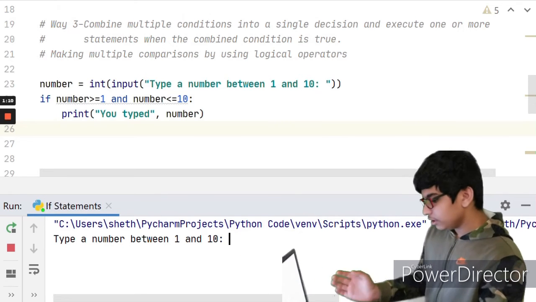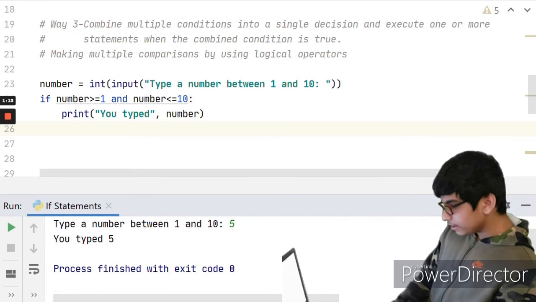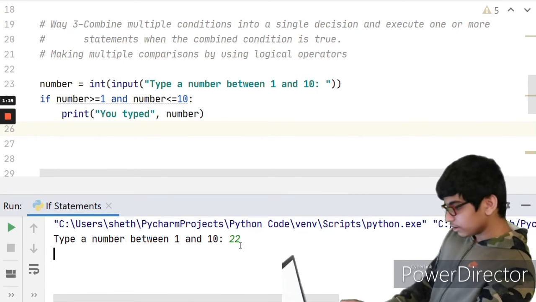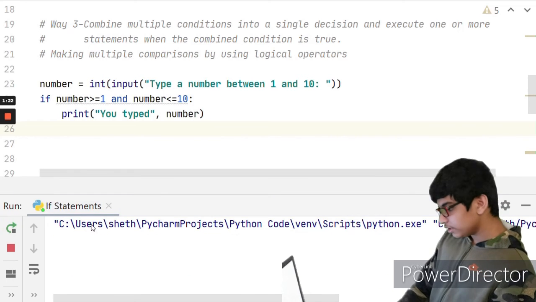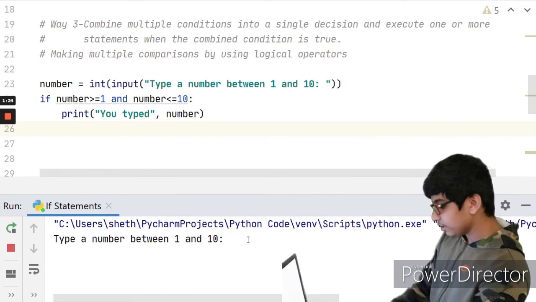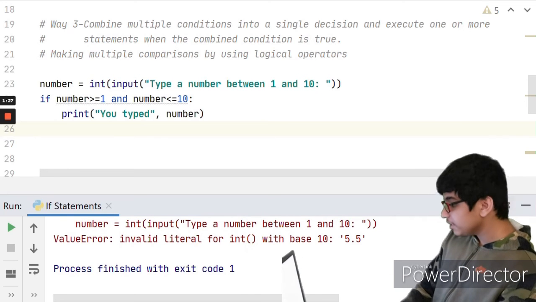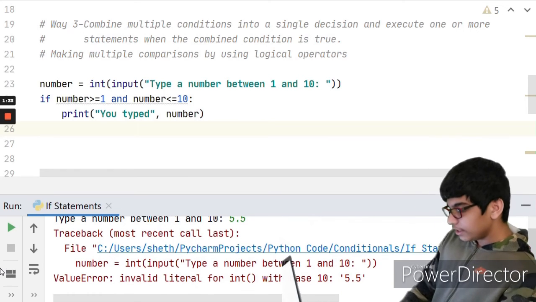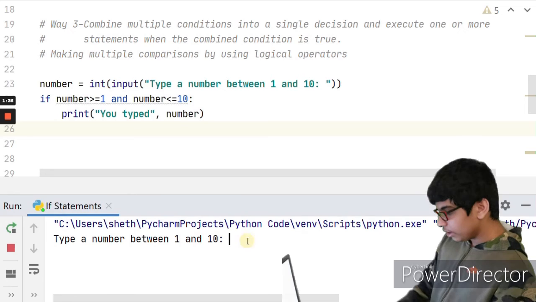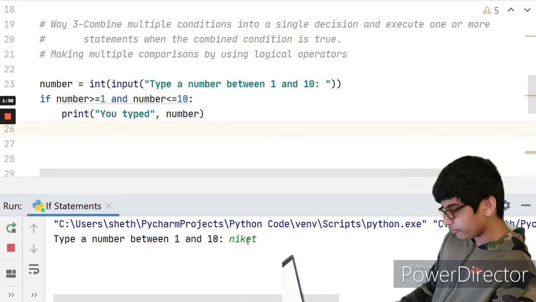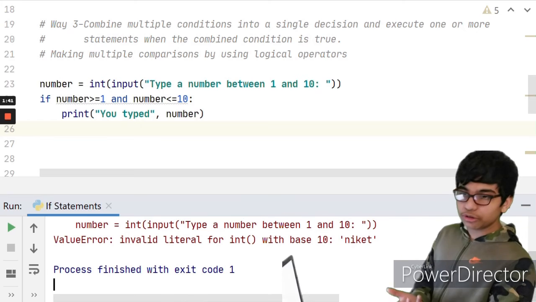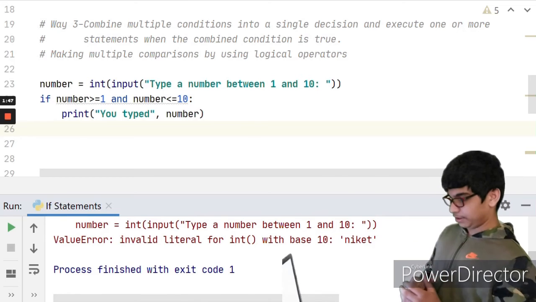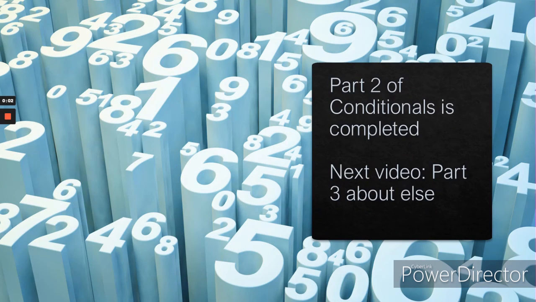So the first one is just doing the correct thing. We get it, but someone might try a number greater than 10. See, nothing will happen. The third scenario is when someone tries to use a different type like float. We will get an error because, as you know, you cannot convert a float into an integer. Lastly, I will do a string. So let's say Niket, which is my name. We should get an error because, as I already told you, you cannot convert a string into an integer.